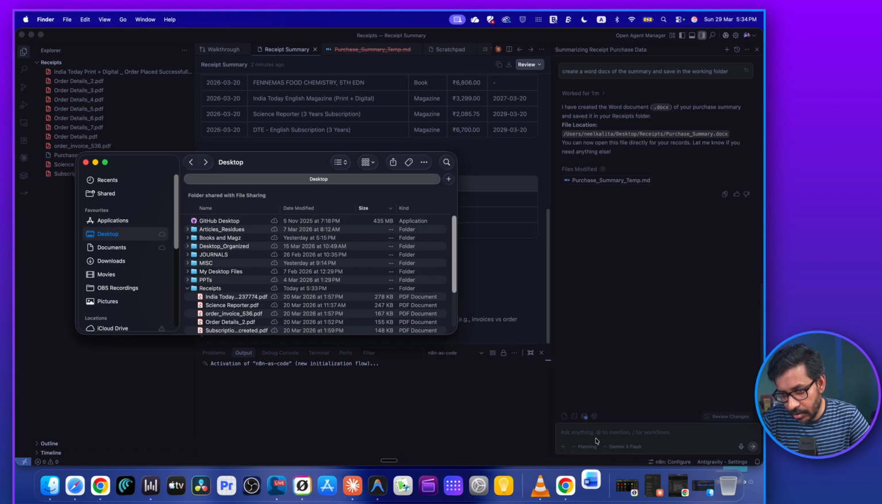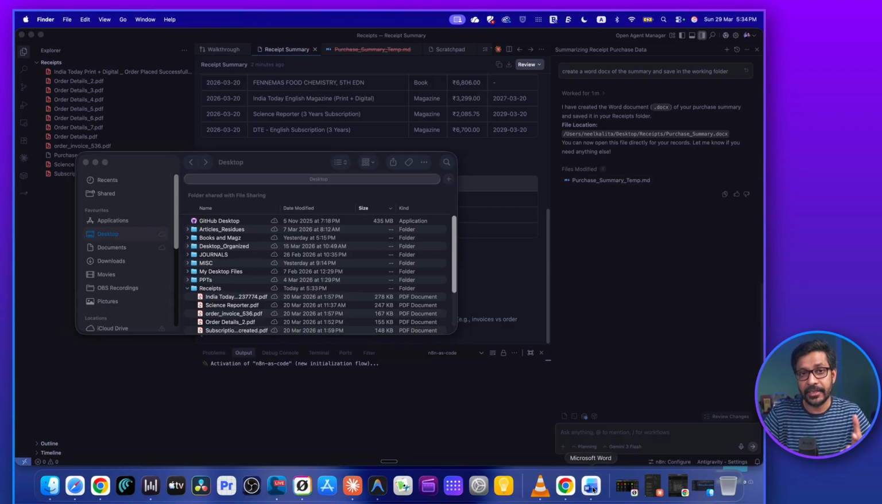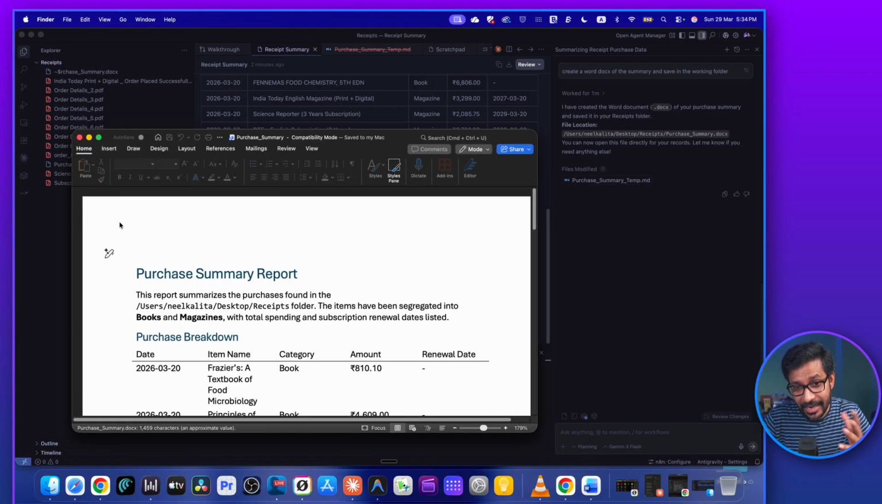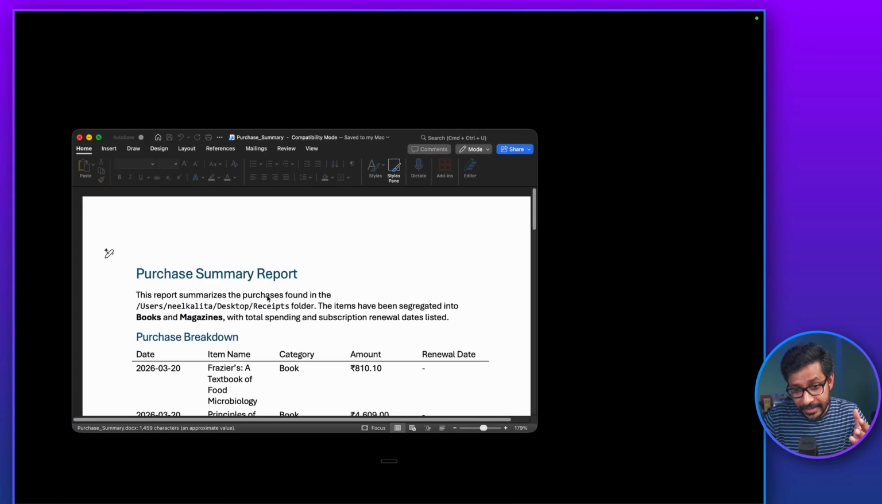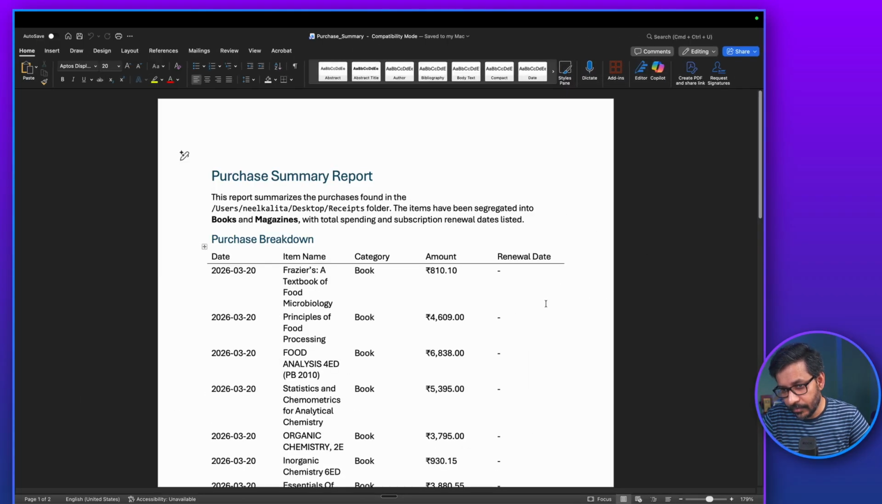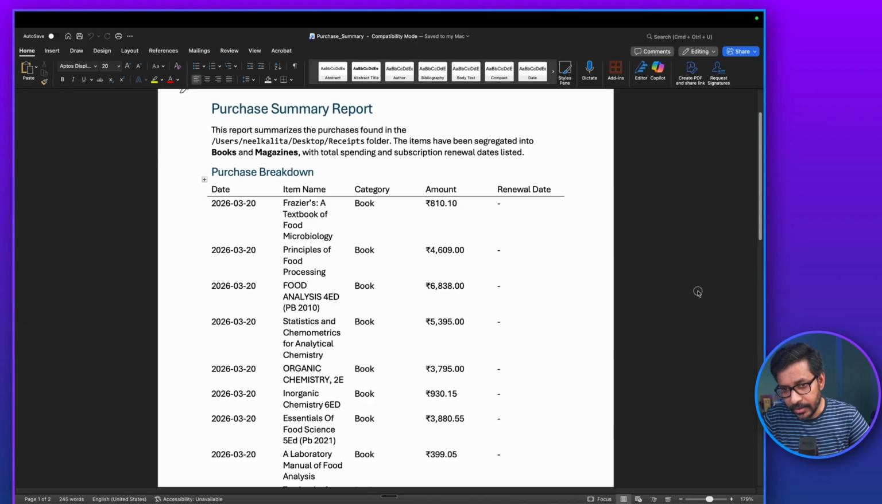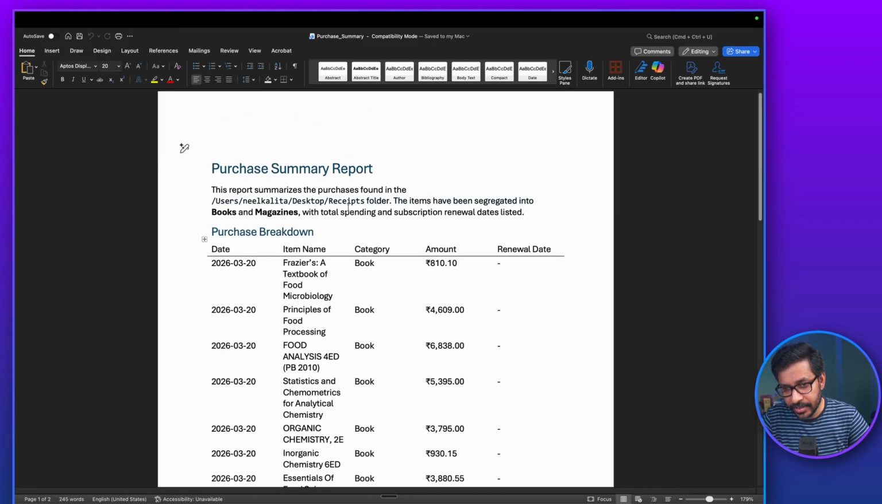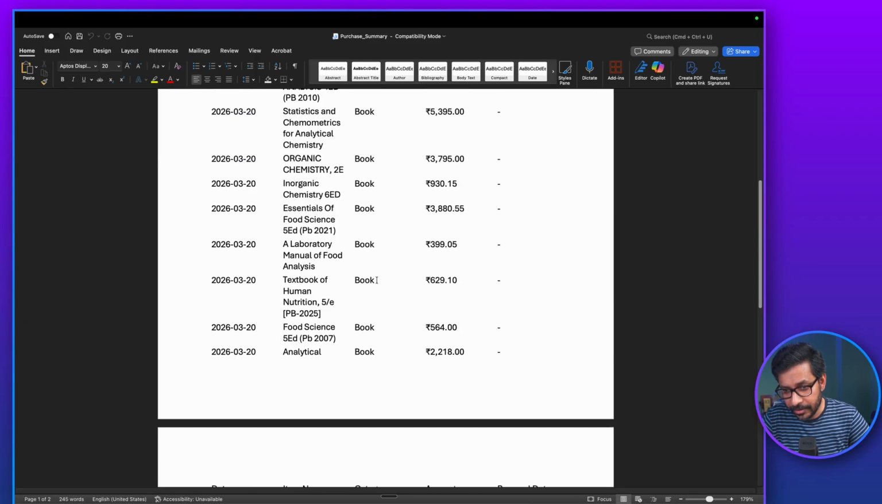I'll just open up the summary document file to show you how it looks, how well it is formatted, so that you can create different types of reports, different types of summaries, you can even create PowerPoint presentations using this kind of agentic system. So this is, you see, so this is the purchase summary report. It has created the purchase summary report.